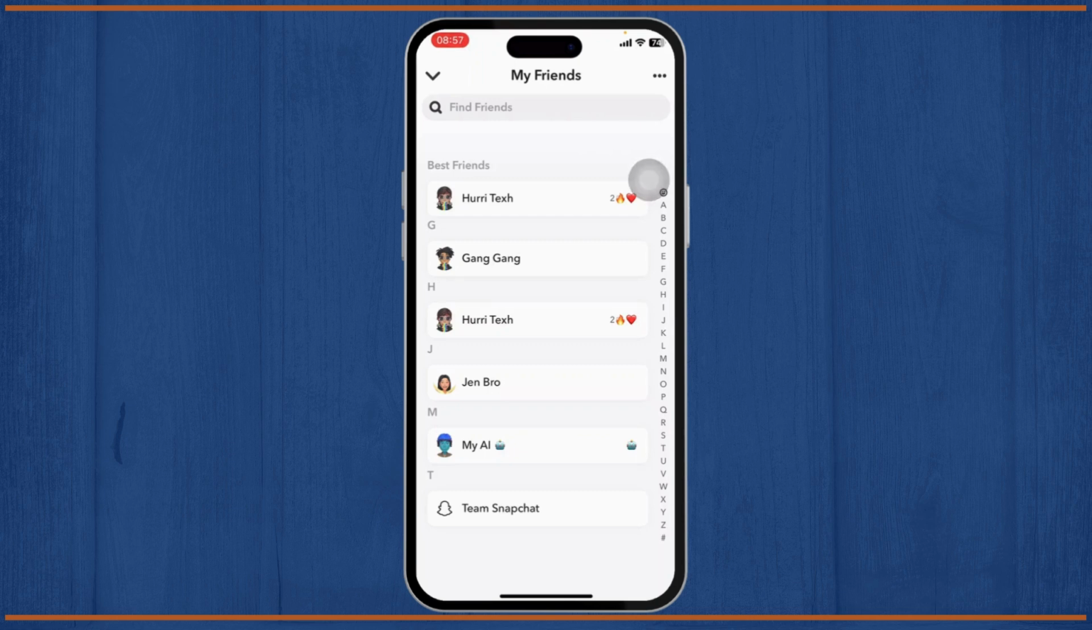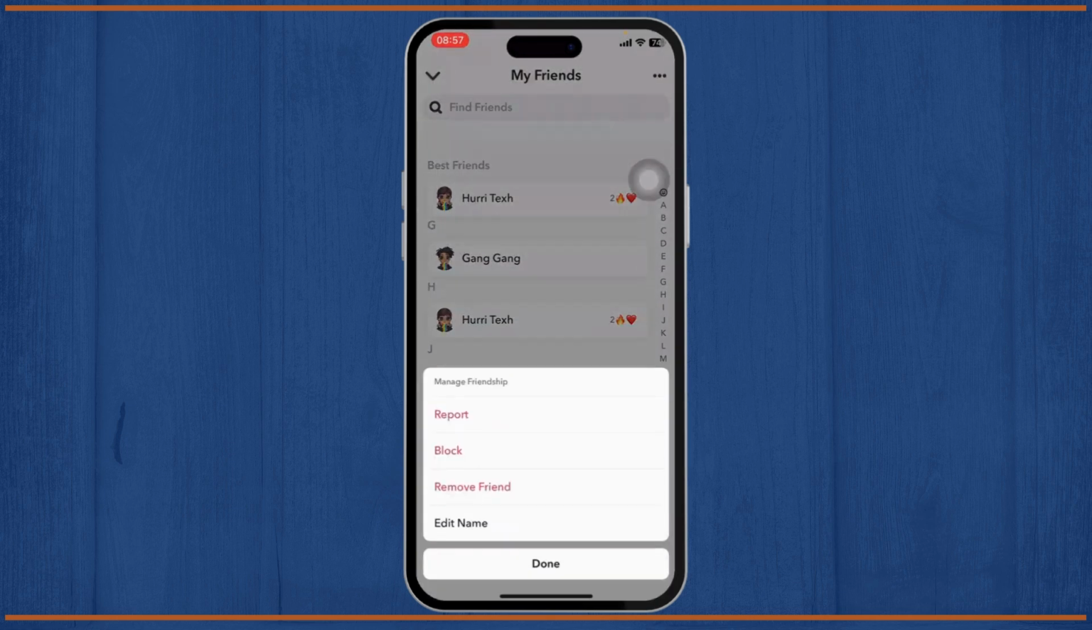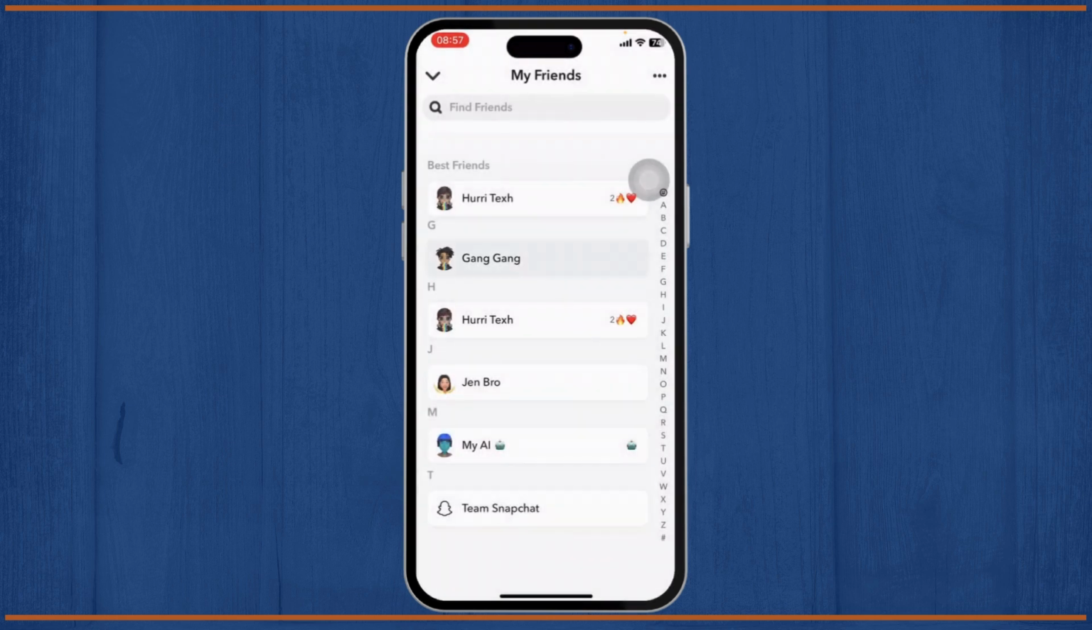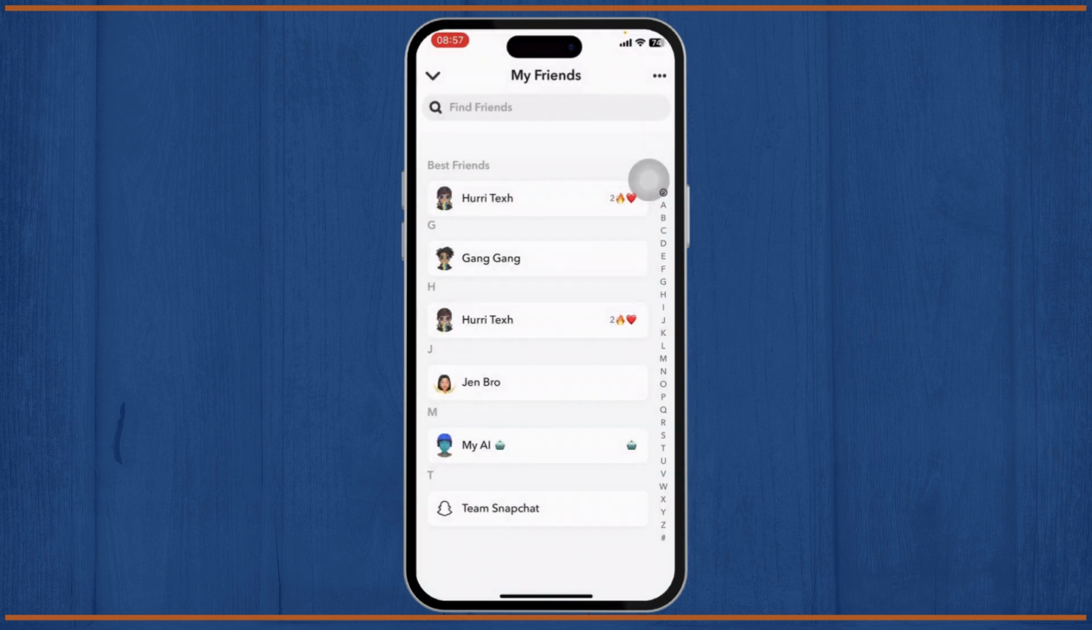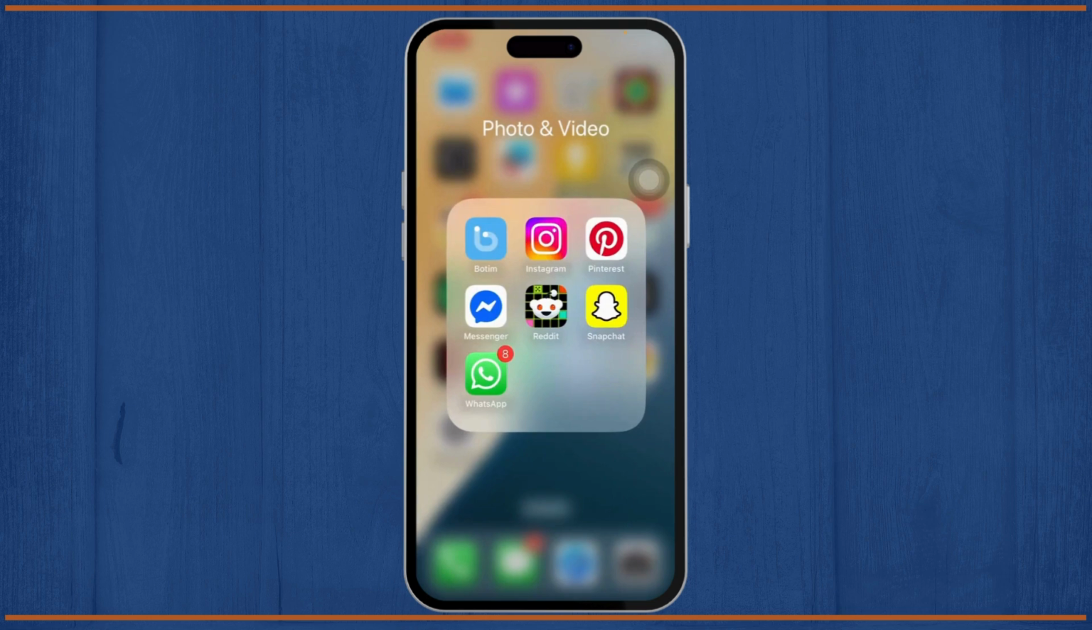So what you do here is you long press on your friend, tap on manage friendship and tap on remove friend. Do the same for the second one, tap on manage friendship and remove friend. Keep on doing this until you have only the people that you want on your friends list, and that is how you do this.